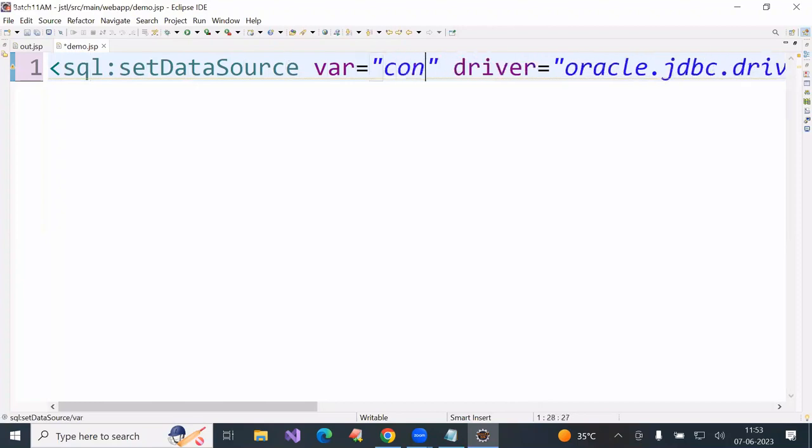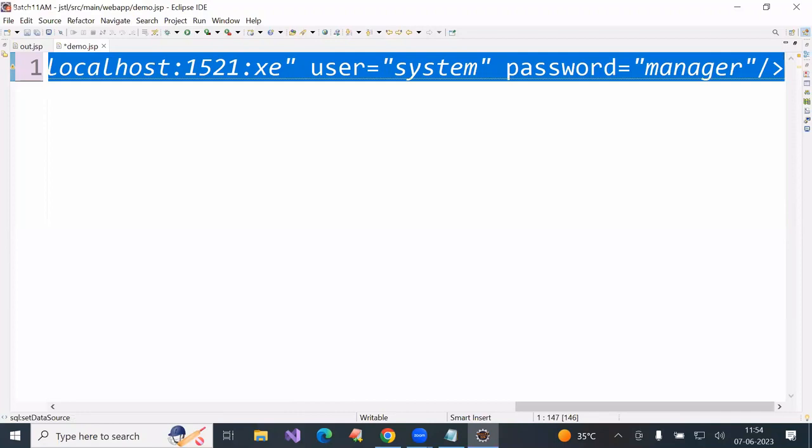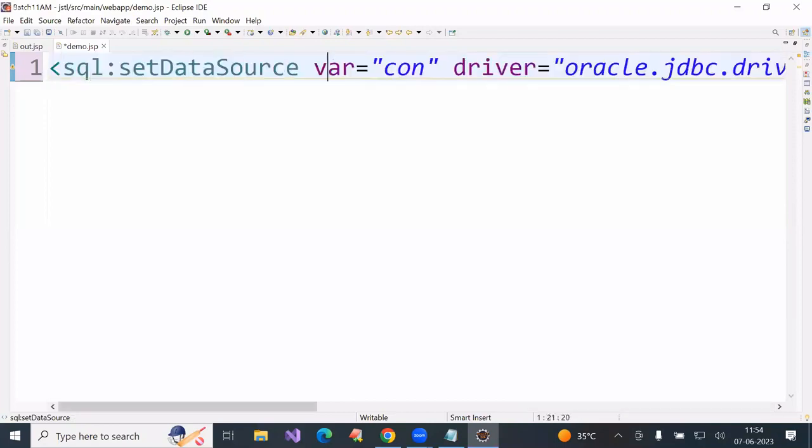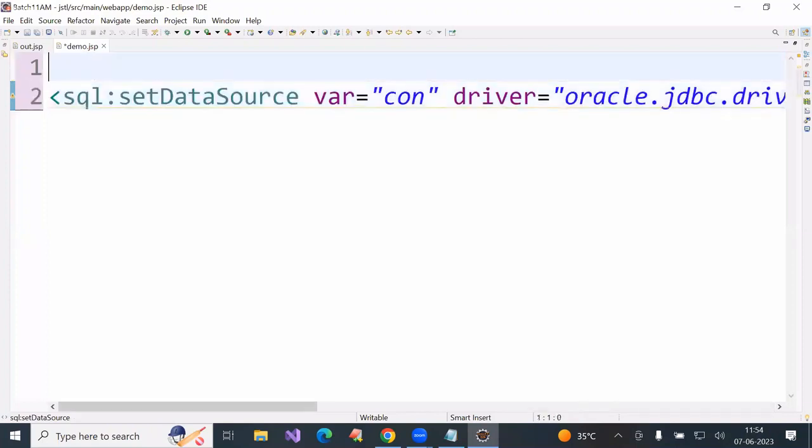Otherwise, con is a variable name, whatever you want, you can write. With this line, the connection is established. That connection is referred to by con. But if you want to write this line, taglib is compulsory, no?